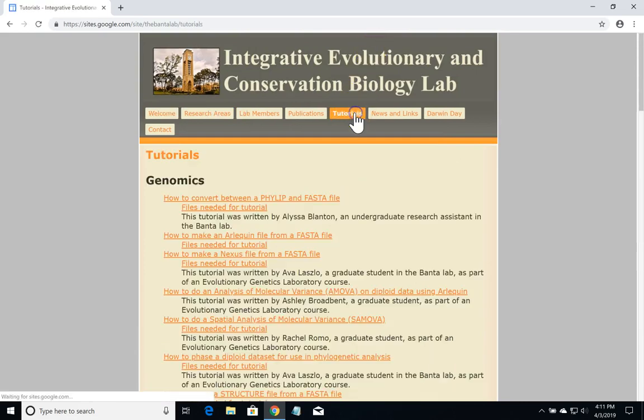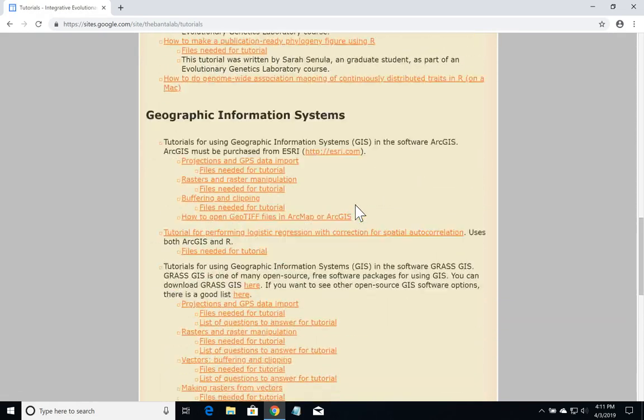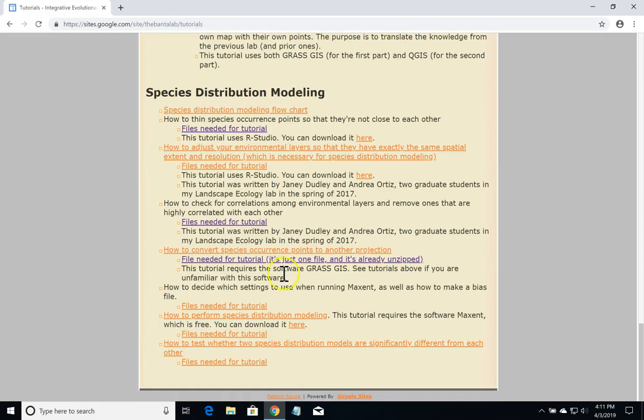And download the files needed for this tutorial. So this is the one, how to decide which setting to use when running Maxent. This tutorial will also show you how to make a bias file if you need one.